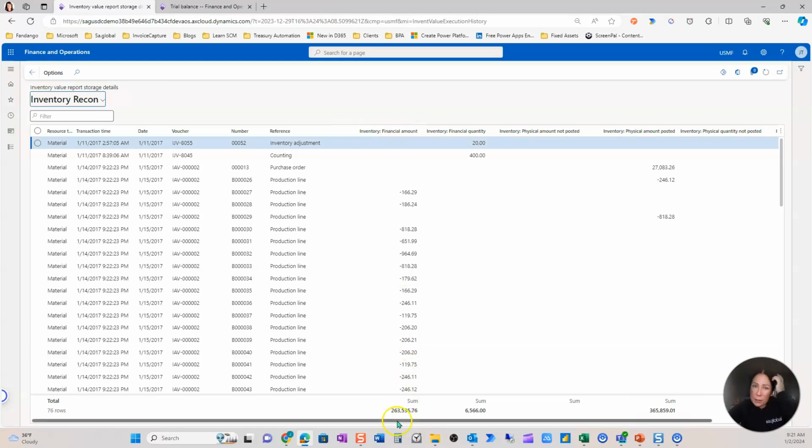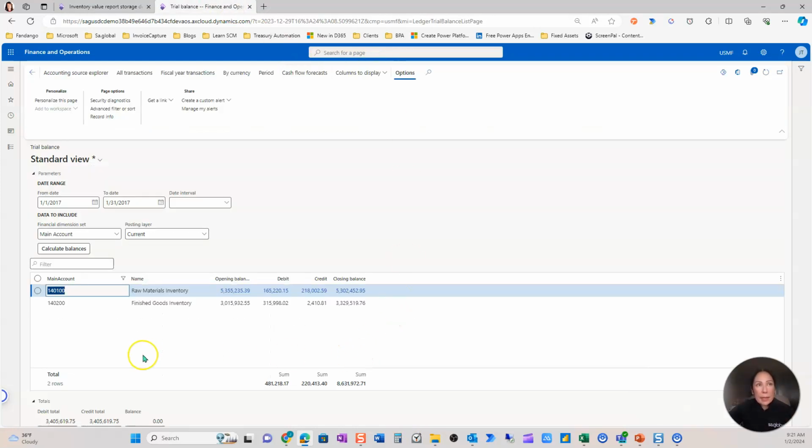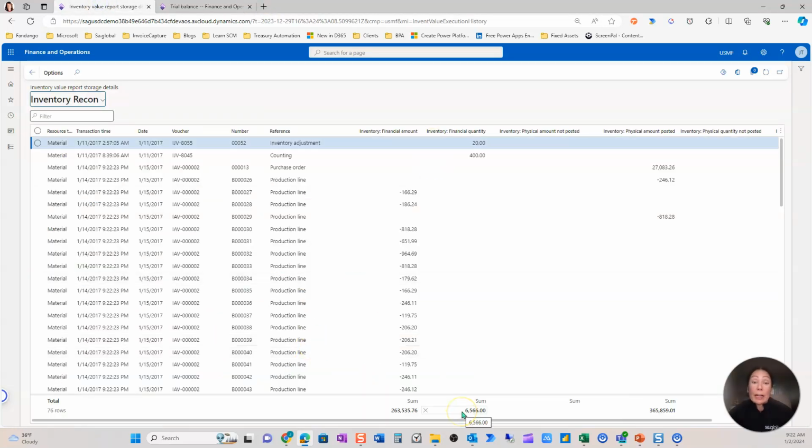Now, notice I have a $263,000 balance in my inventory. And if I come into my trial balance and I ran my trial balance, you can see my trial balance is $8 million. Why is that? Well, more than likely what you're going to know is that this $8 million from the beginning of time is composed of other things besides what's on this inventory value report. I'm going to show you a few of those after we talk about this inventory reconciliation.